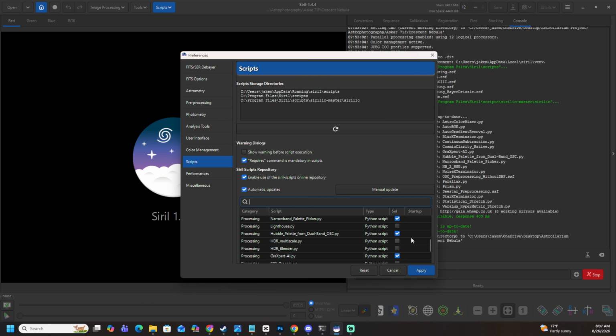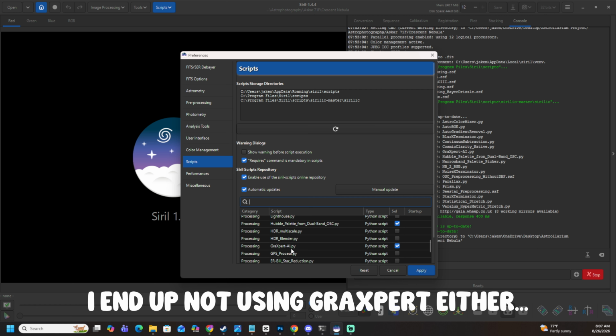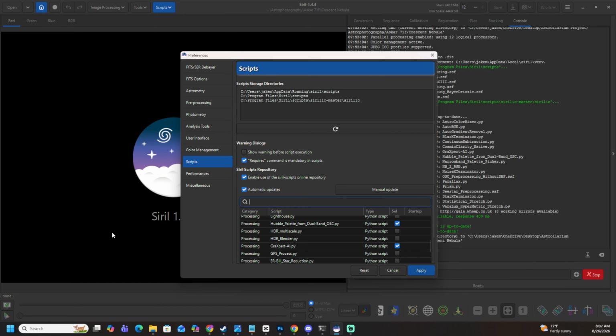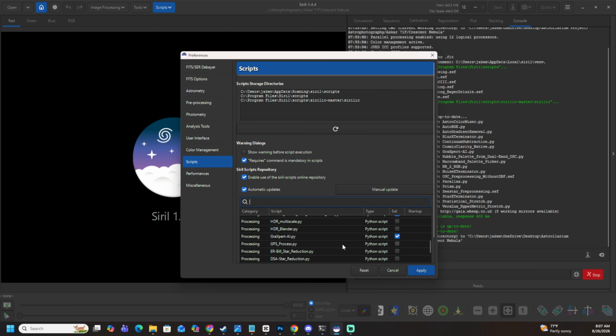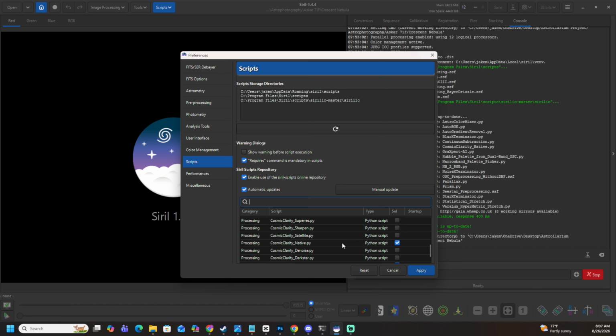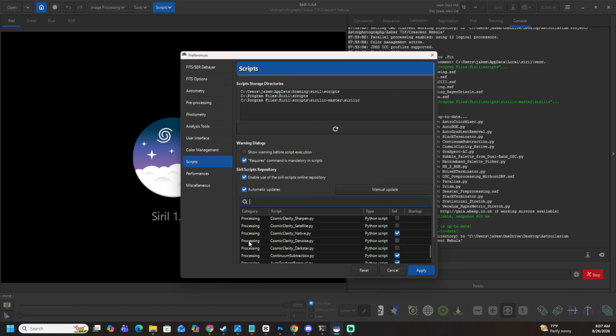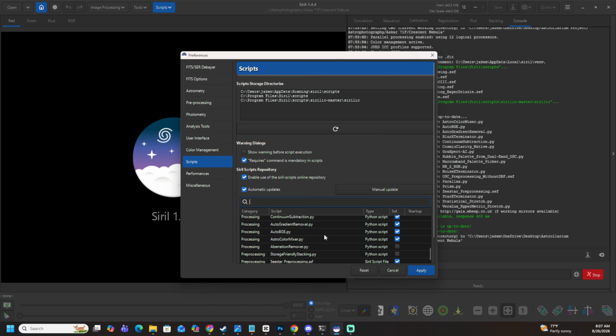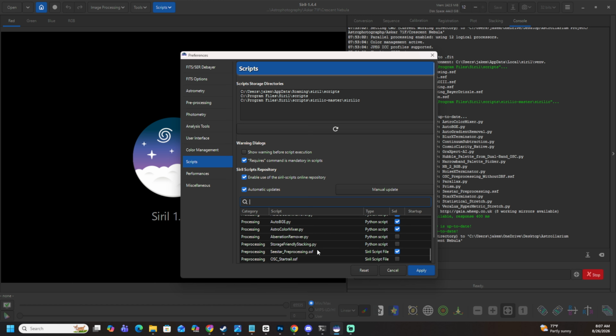So anyways, moving on, I also highly recommend GraXpert. You'll have to download that. I'll leave a link to the download in the description, and then you just open it, and then come through here, check it, click apply. And then I think that's really all. You don't need any of that. If you get GraXpert, you won't really need those.